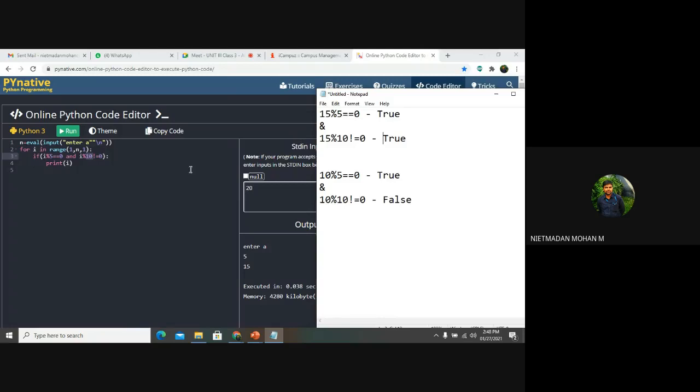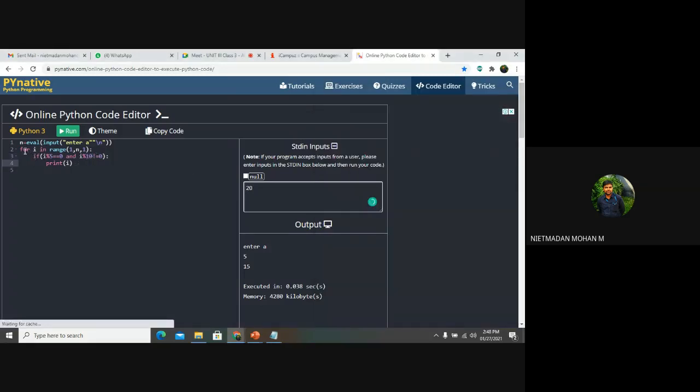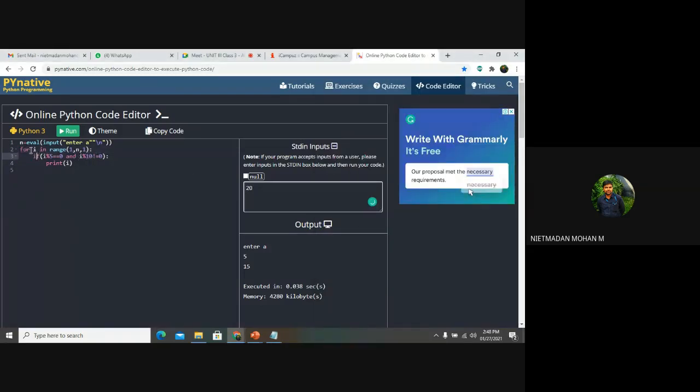So this is the for statement. In this for statement, we are using an if statement inside the for. So this is the major thing. You are using the if statement inside the for also, right?